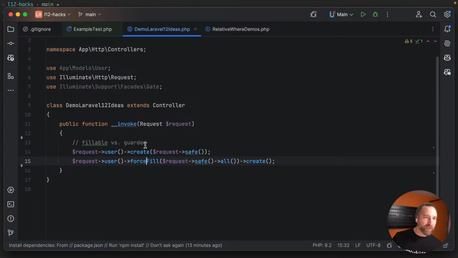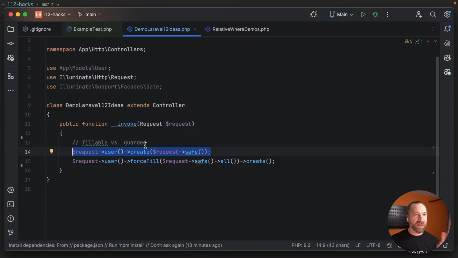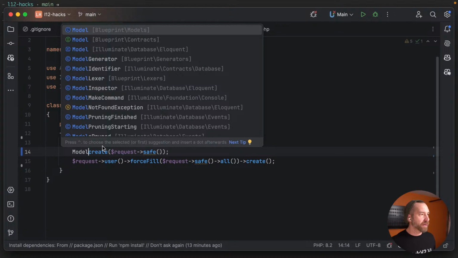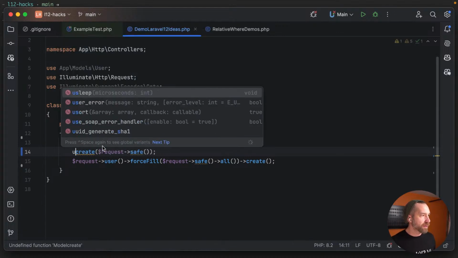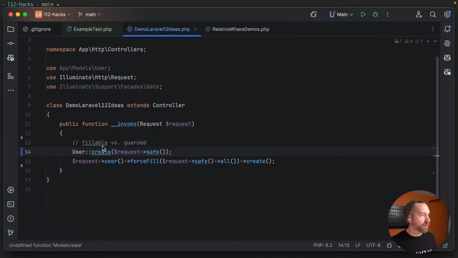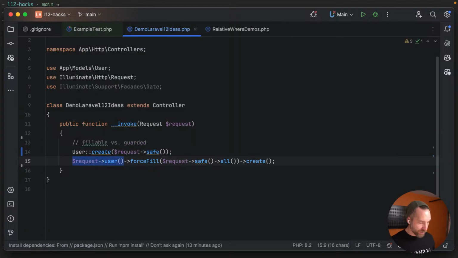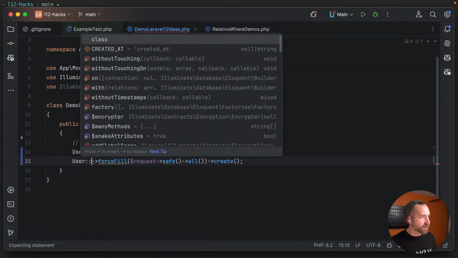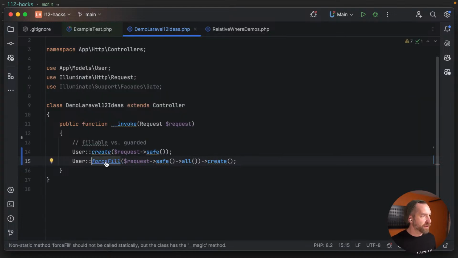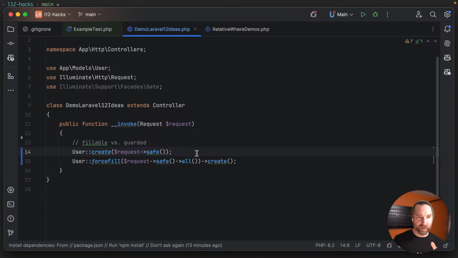This is the whole fillable versus guarded dance. What I would love to see, this is the code I would love to see. I would love to be able to just pass create. This is a little bit dense. Let's just demonstrate something like model, or user here. I did that for the completion, but let's just do user force fill. Okay, so these two in a potential Laravel 12 world, these two would be equivalent.